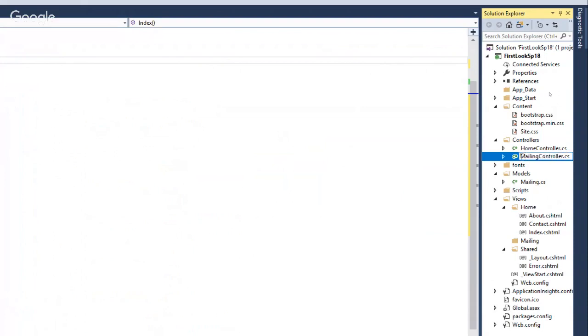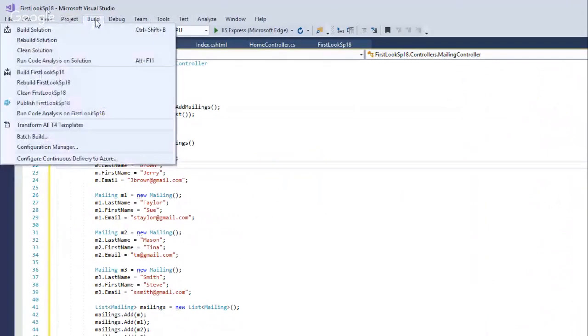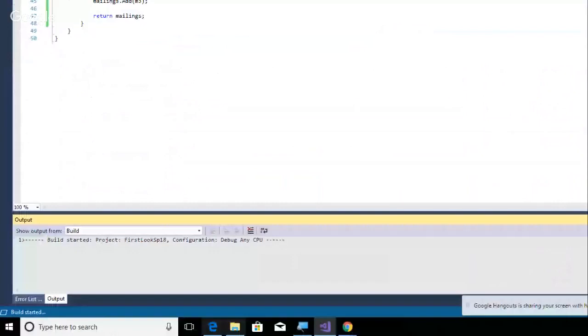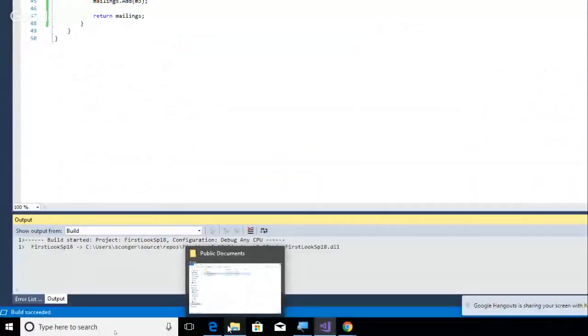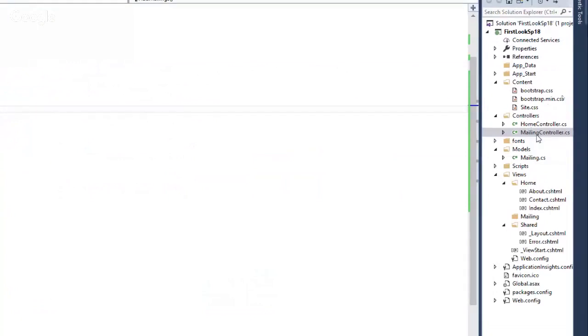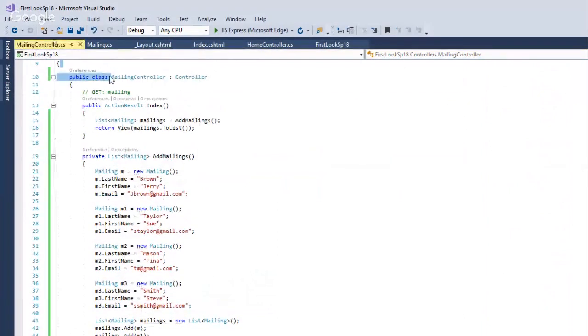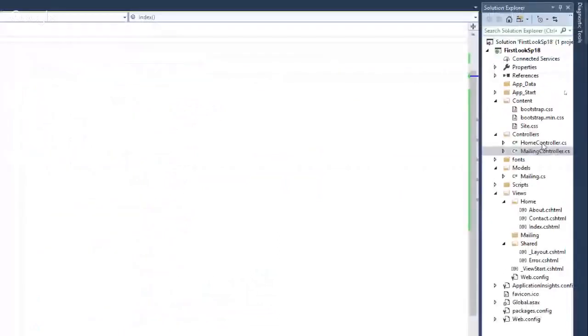I'm going to build again just to make sure I haven't screwed things up. Yeah, it's fine. Okay, so I changed my controller to a capital M over here. Weirdly, this is the class name and this is the file name. They don't have to match, but I think it makes sense if they do. In Java, they do have to match, but they don't have to in C#.